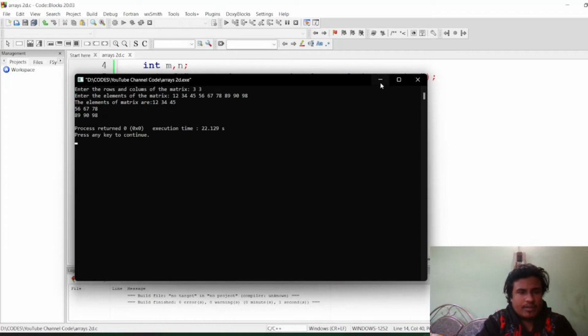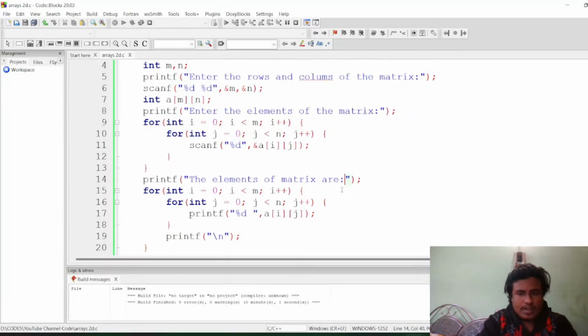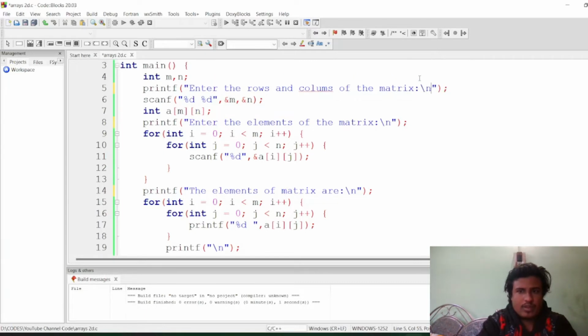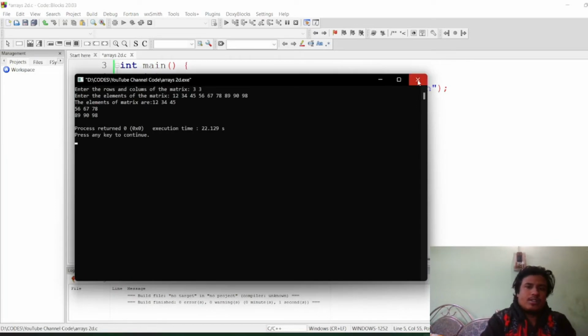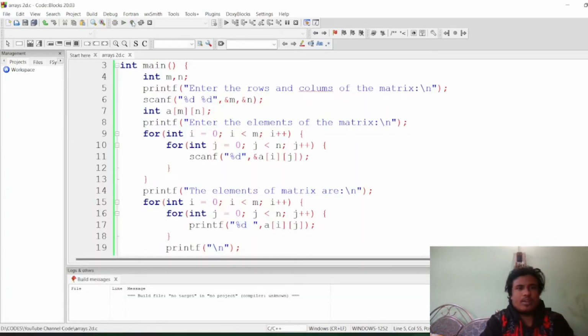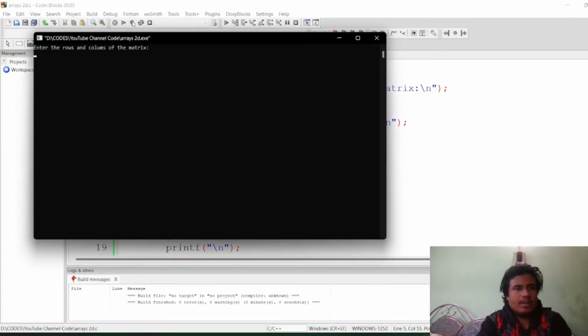Yeah, okay. We have to use the escape sequence here, everywhere, so that there is no ambiguity. We do that to safeguard from ambiguity, if you remember that. So let me run it one more time. Enter the rows and columns of the matrix: 3 by 3. Enter the number of elements. So suppose 12, and 9 elements will be there.